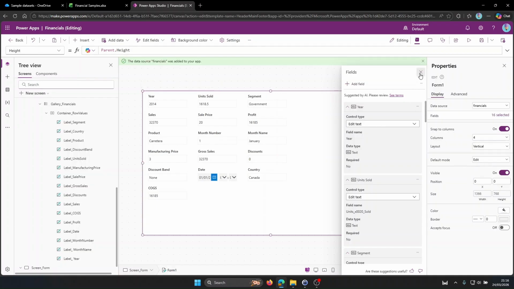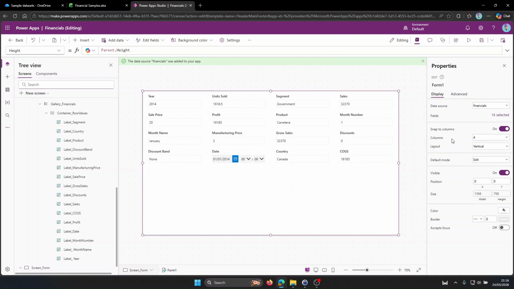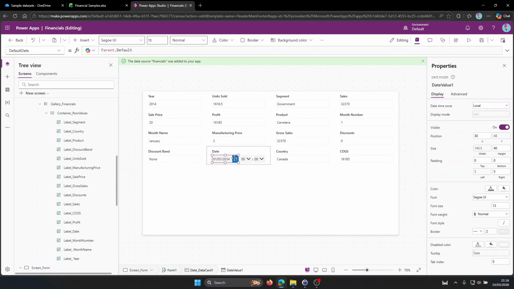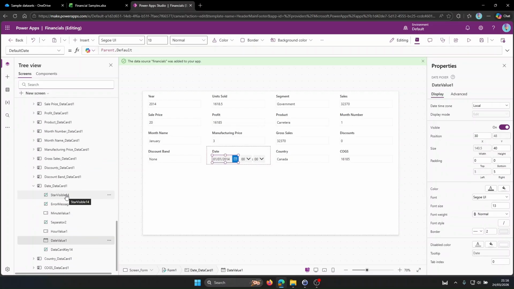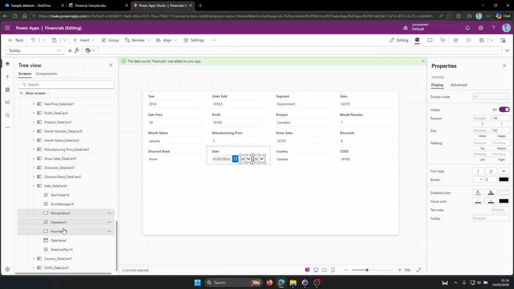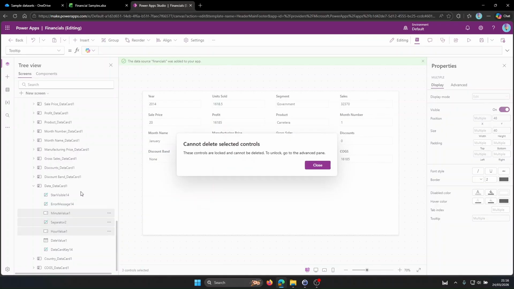Next, I go through each data card to make sure the fields are displaying correctly. For example, the date field is currently showing time values as well, which isn't needed in this case. To fix this, I first unlock the data card. Power Apps locks these by default to protect auto-generated structure, so you won't be able to make any changes until it's unlocked. There's a clear option in the Properties panel that allows you to do this.